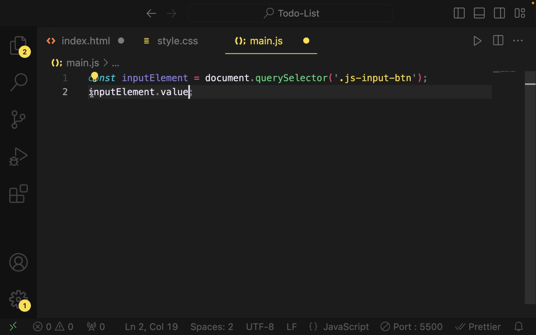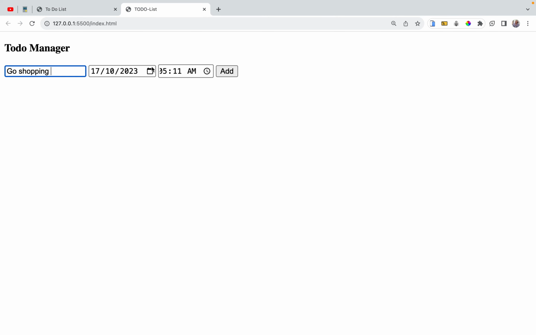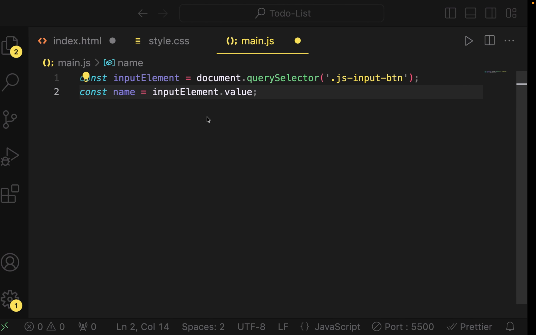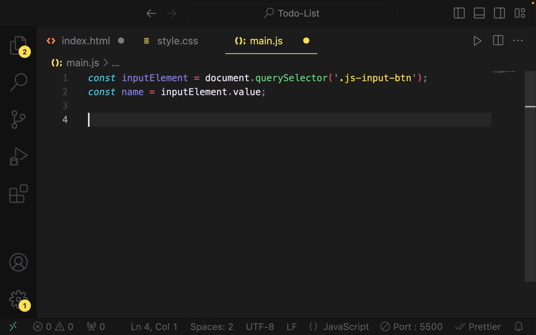But as I said before, we can't be writing this input element dot value everywhere, so it's better for us to put it also in a variable and get it whenever we need it. So this is exactly what we want. We can do this for the remaining three input fields. Let's go ahead and make it faster, because I don't want this video to be too long.